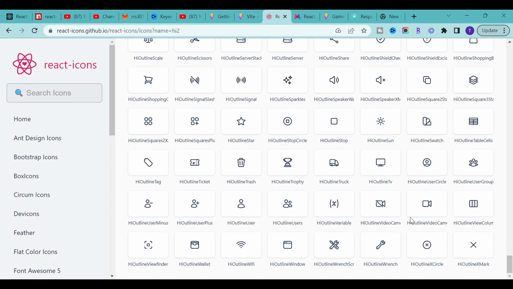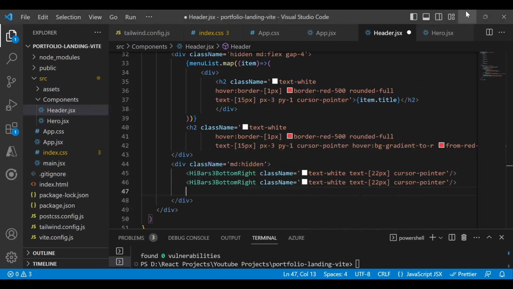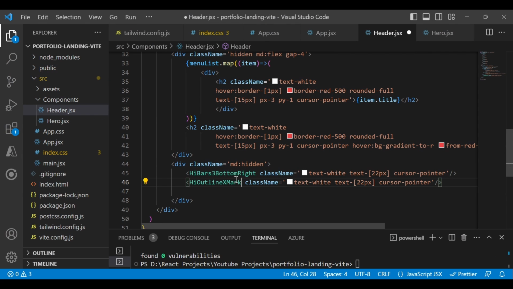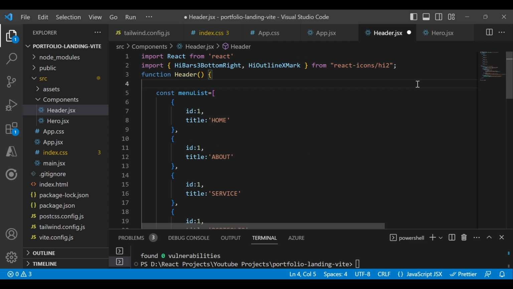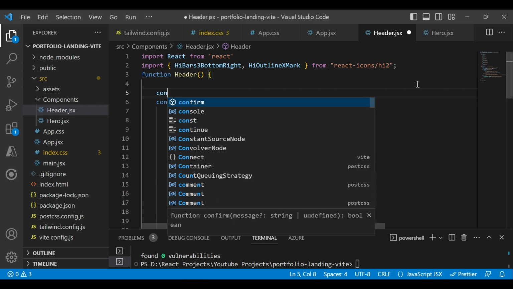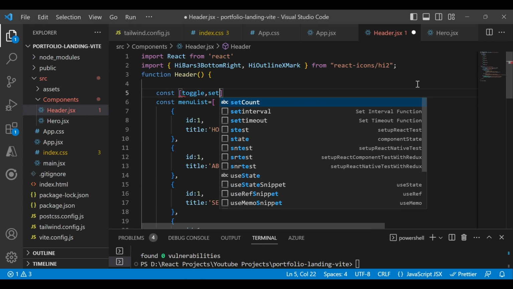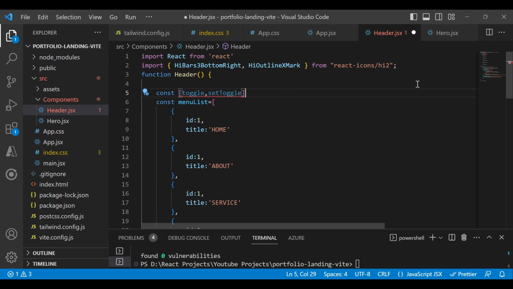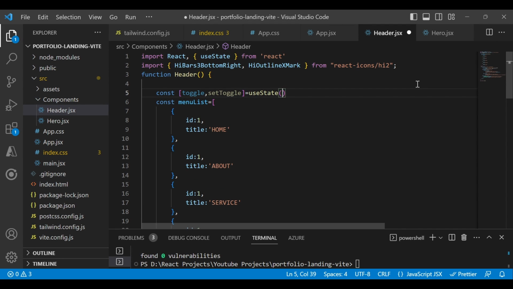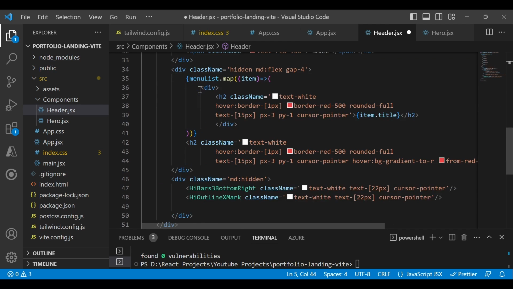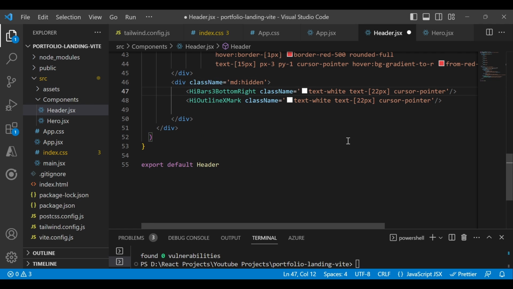So I'll find this cross icon and paste it here. Make sure you import it. Okay, now in order to set the toggle, we will use useState to save our state. So here define toggle, and a constant to set the toggle, equal to useState. useState is an inbuilt React hook. We can define the default value to be false. Okay, so toggle will be false, and here we can define like this.